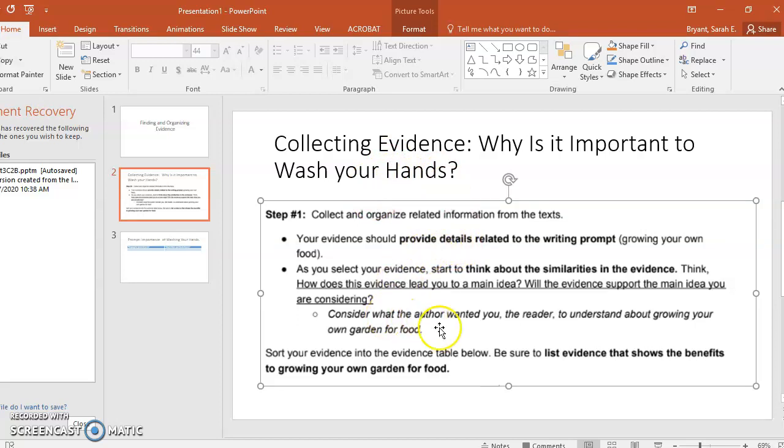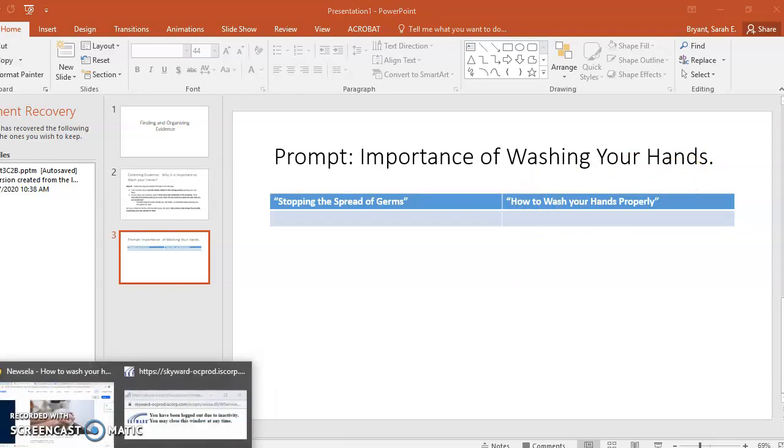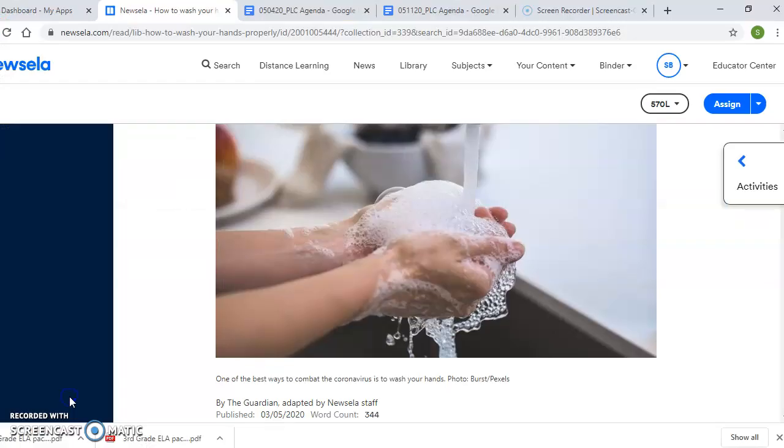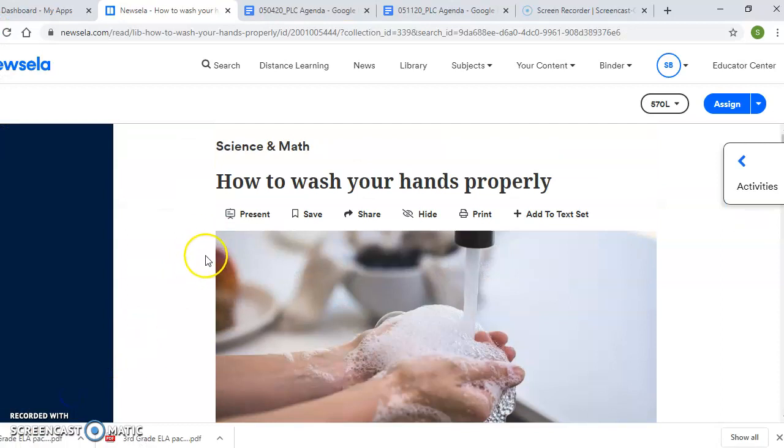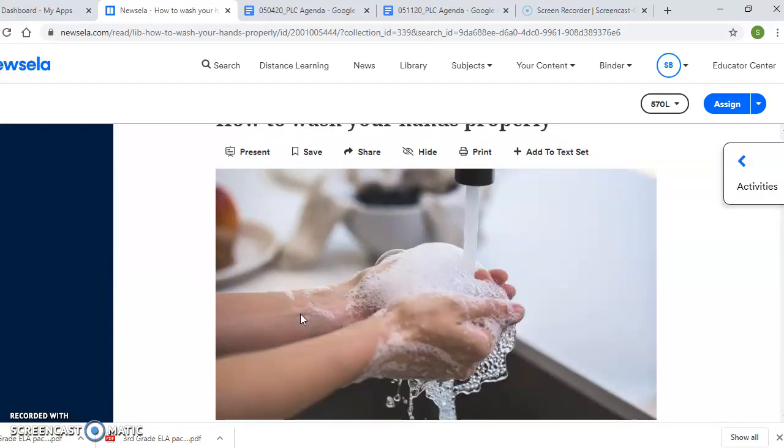So consider what the author wanted you, the reader, to understand about washing our hands, and then we're going to sort our evidence into this table. We have two texts today that we are going to be looking at: stopping the spread of germs and how to wash your hands properly. And so we are going to take a look at the text and we are going to fill in that based on what we learned.